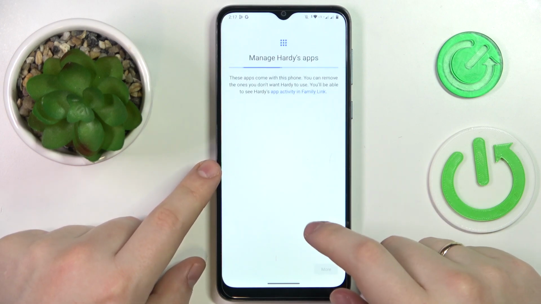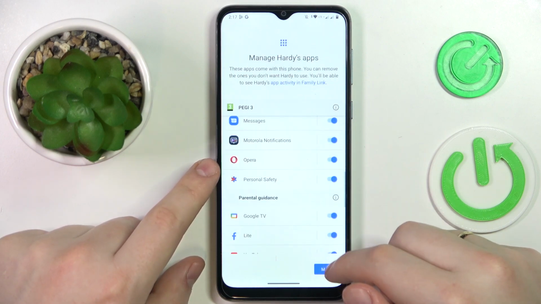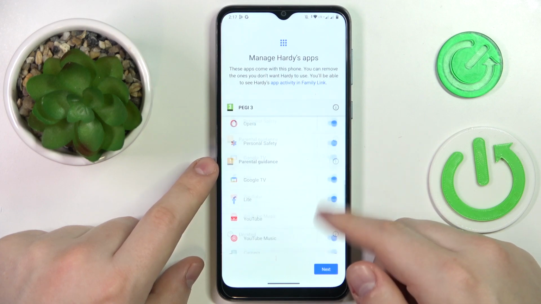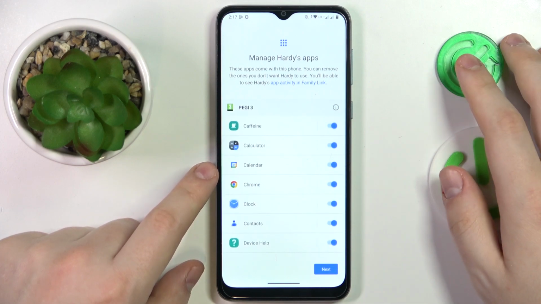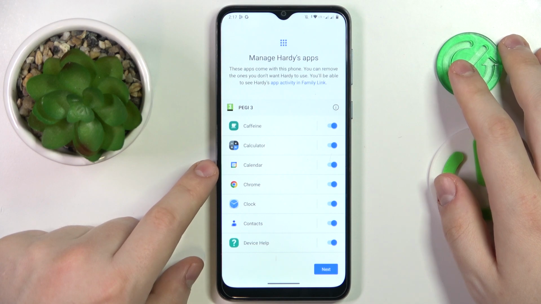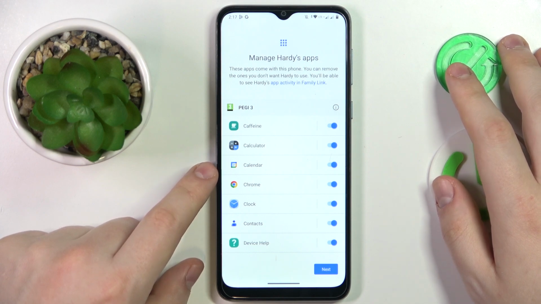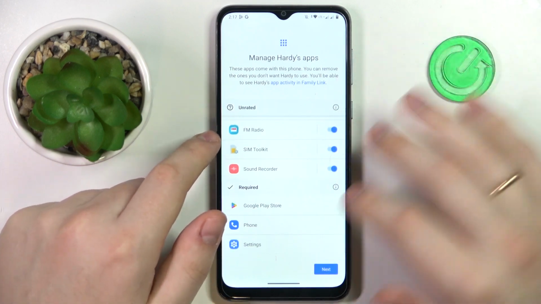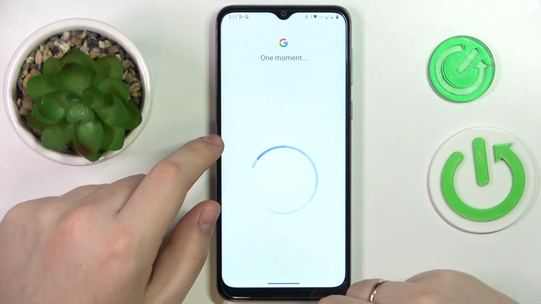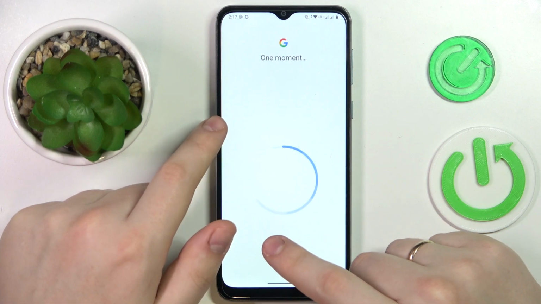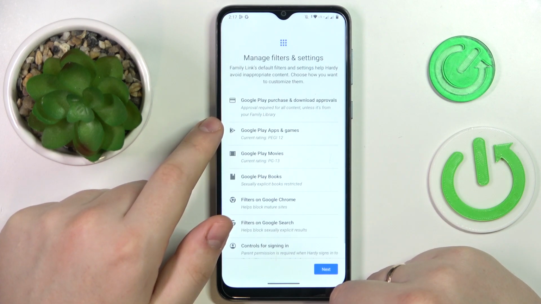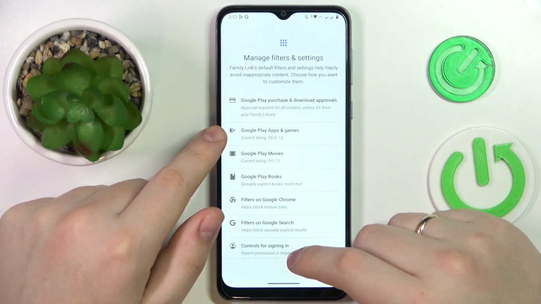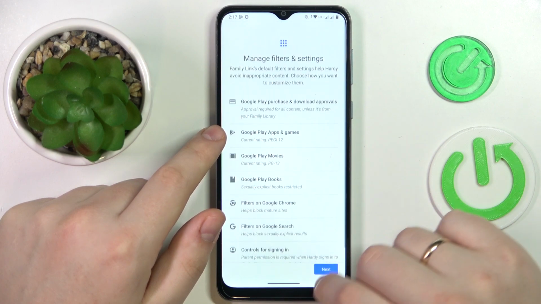Then proceed. In here, you can turn on or turn off some of the apps, but you will also be able to do that later on as well. So if you would like to finish the setup sooner, you can just disregard this step. Simply click Next, do not change anything. The same applies for the following page that contains the filters, settings, and content restrictions.